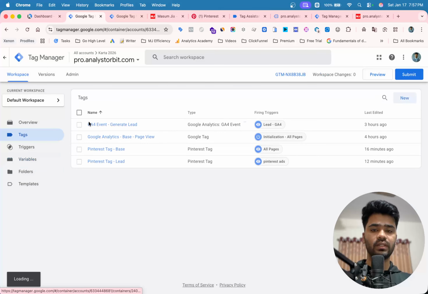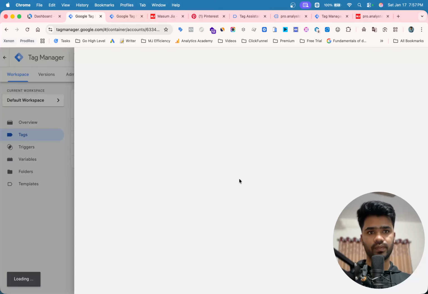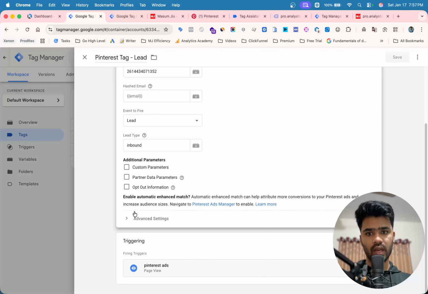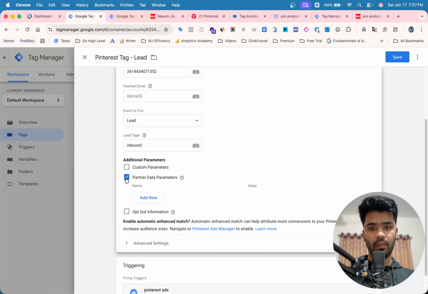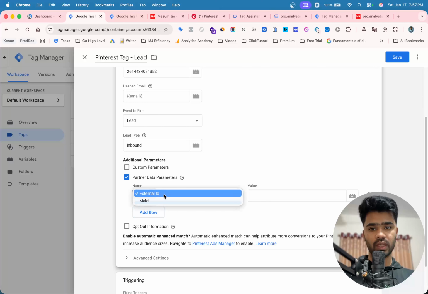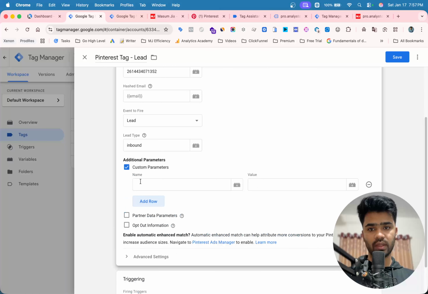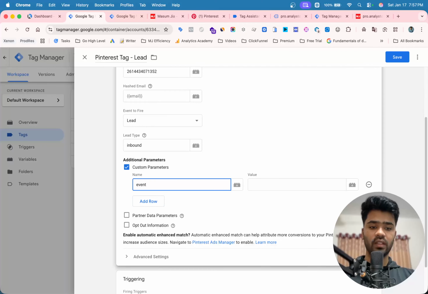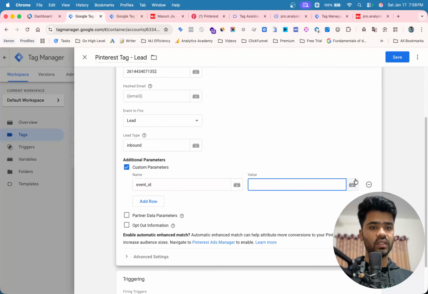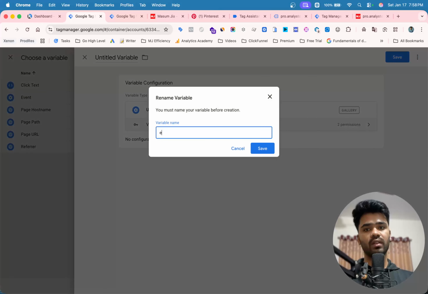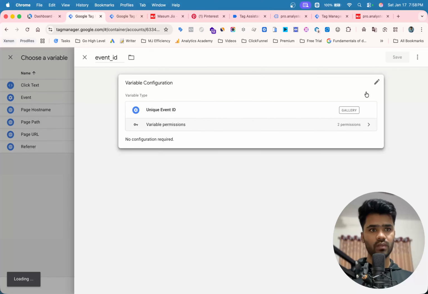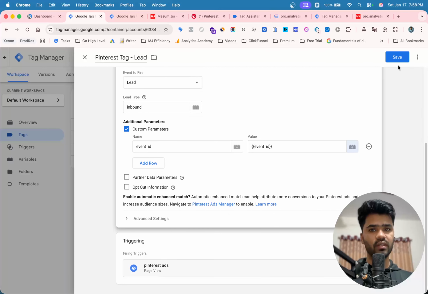So I'll go to tags, Pinterest tag lead. Here you will see parameter data override, opt out information, external ID. No, not this. Custom parameter, add row, event ID. So what is this? I'll create an event ID with this variable, right? I'll save it. Event ID. Okay, save it, right? I'll just save it.